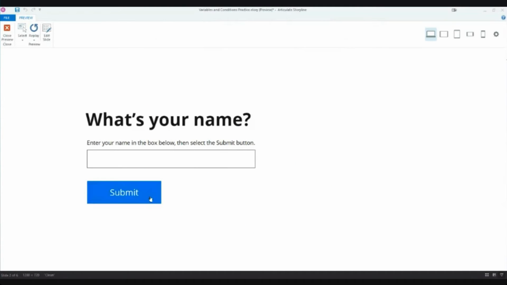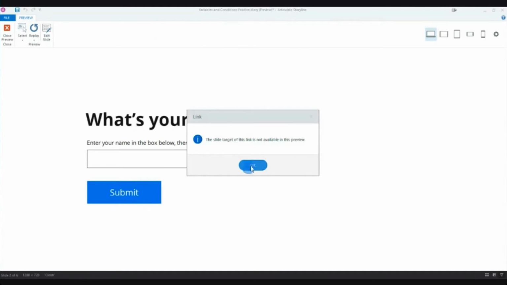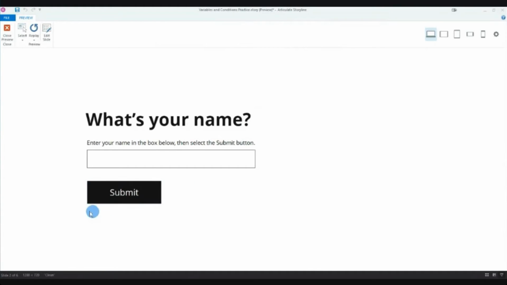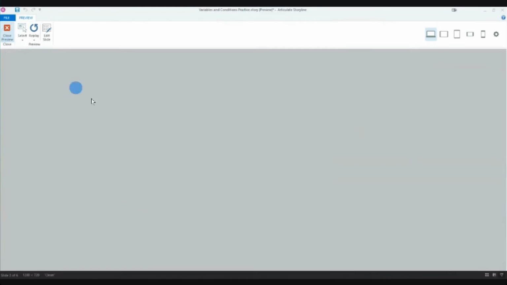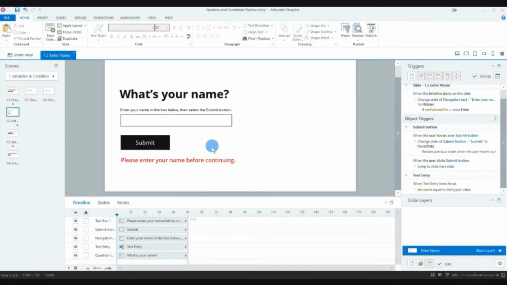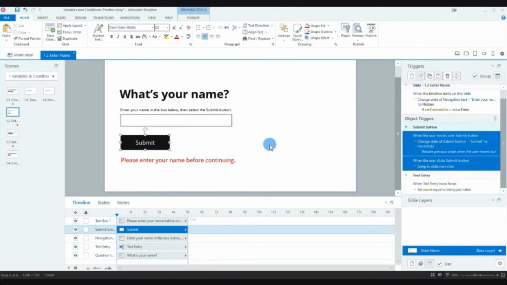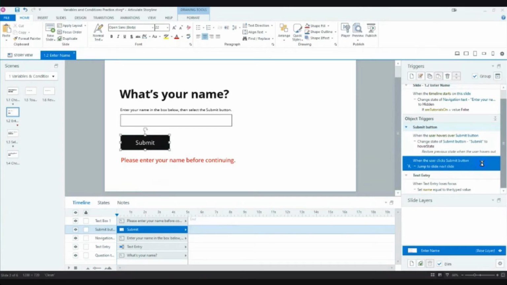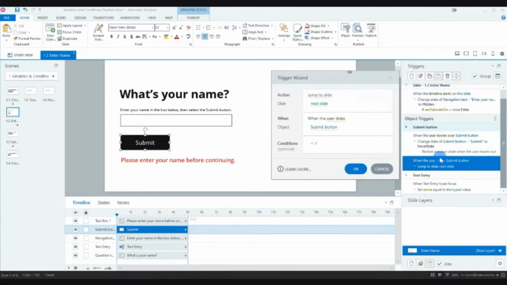But what I want to happen is if they press submit without entering their name, I don't want them to jump to the next slide. And I want that text box to appear and say, hey, put this in before continuing. And you know what? We can make this text red too. So first, let's handle not letting them continue. You can see we have this trigger right here. When the user clicks the submit button, jump to the next slide.